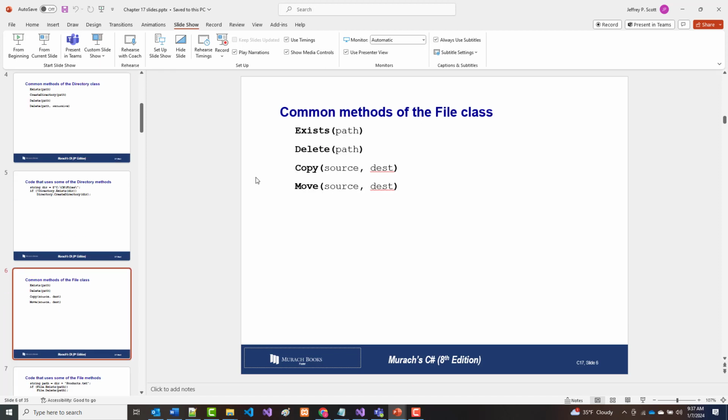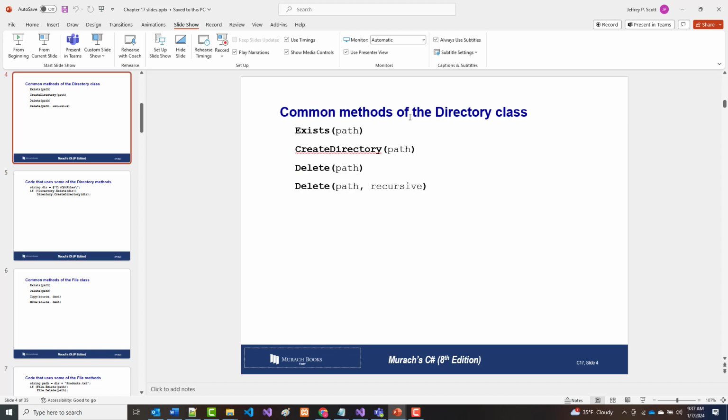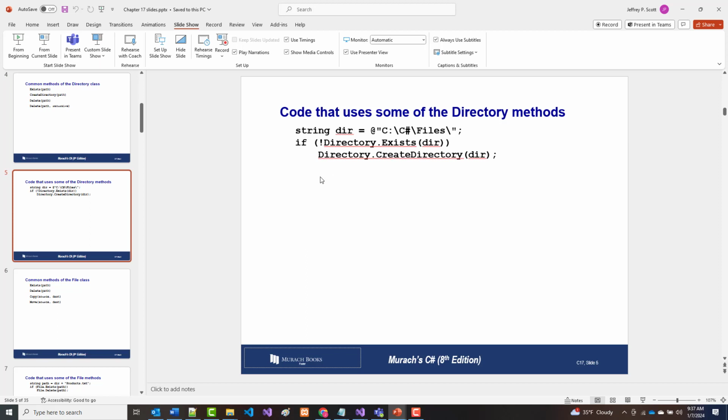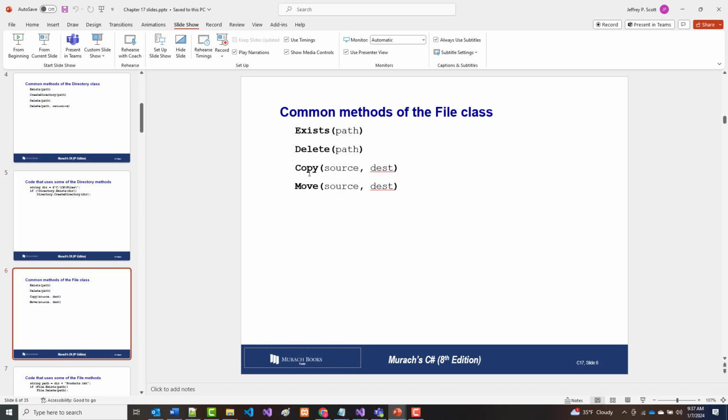All right. And what do you typically have in directories? Well, a couple things: other directories or files. And you'll notice some of the stuff that's in here is similar to what we saw for the common methods for the directory class. We had exists and create, delete, and delete. And here we have exist, delete, copy, and move. Well, we're working with files now, not with directories.